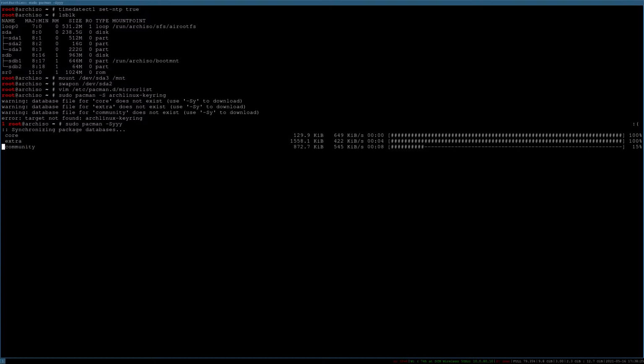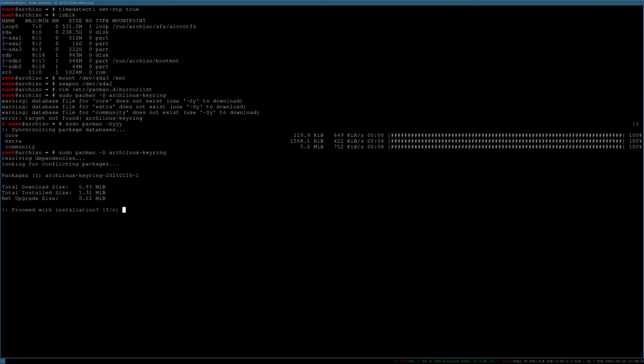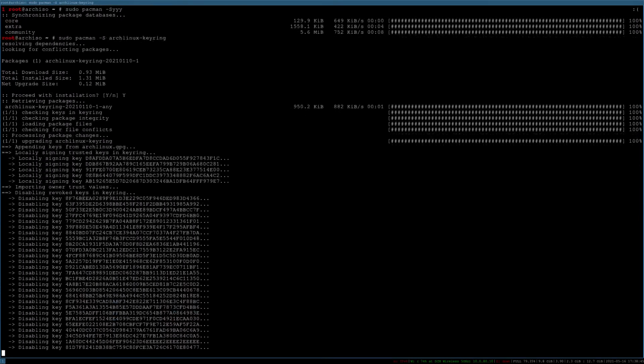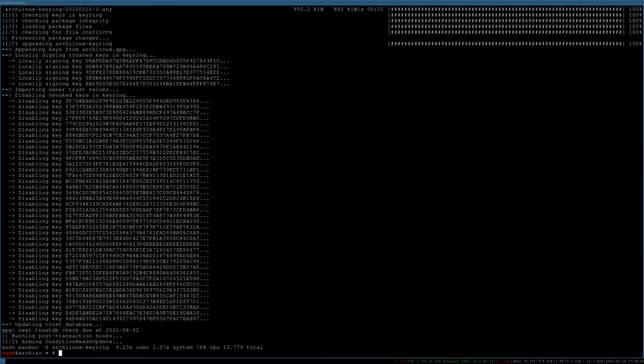Let's synchronize with a server because I'm using an old USB installation from Arch Linux. Yes, now it's updating. It's very good. Amazing. Looks like now everything will work.